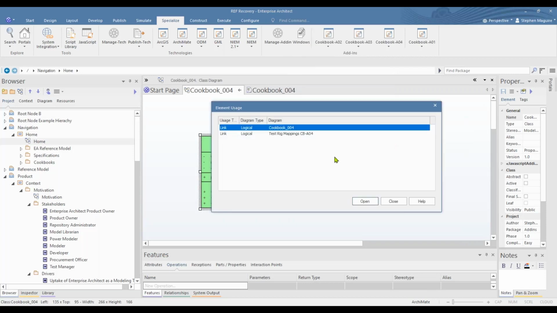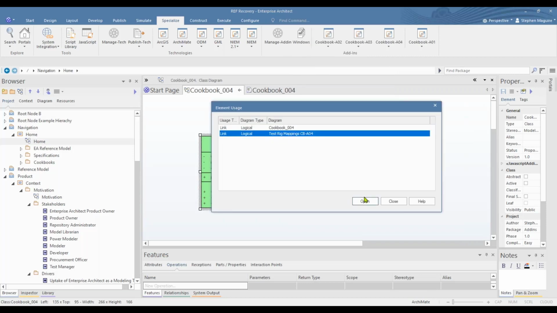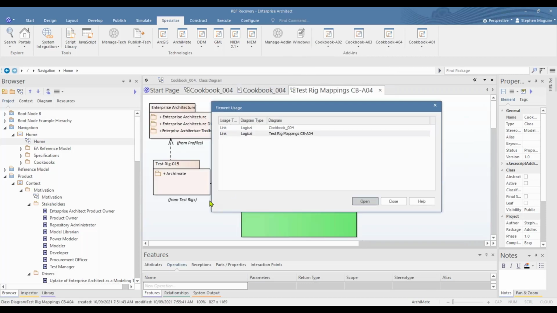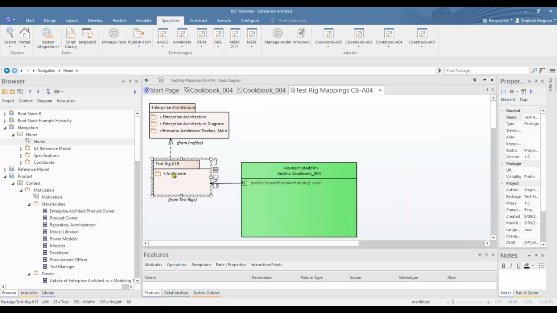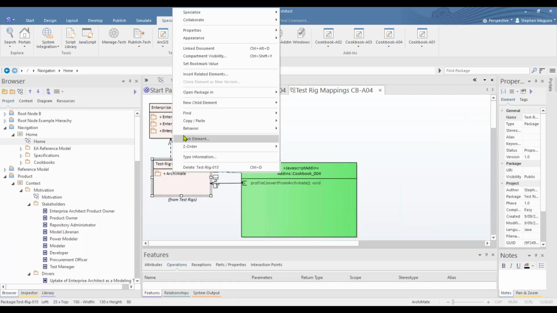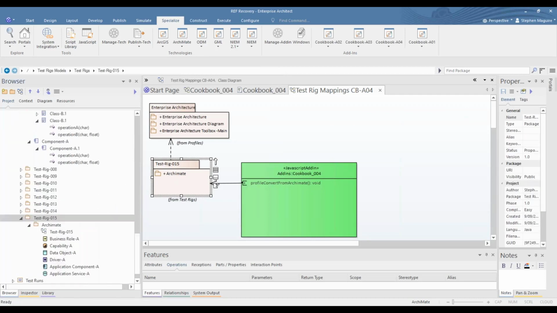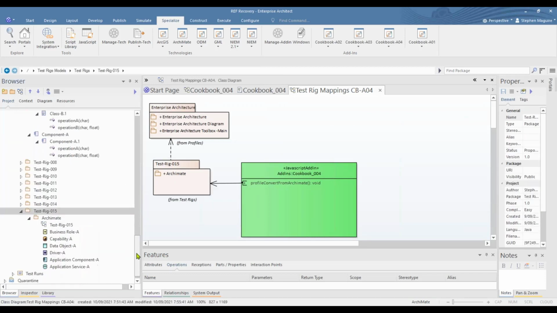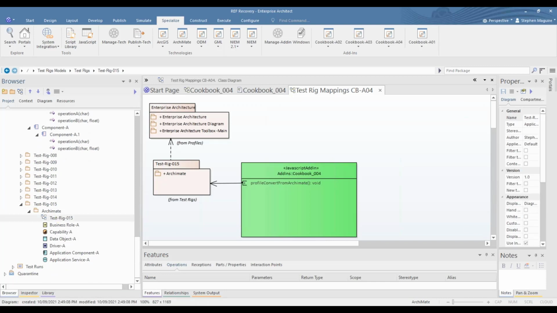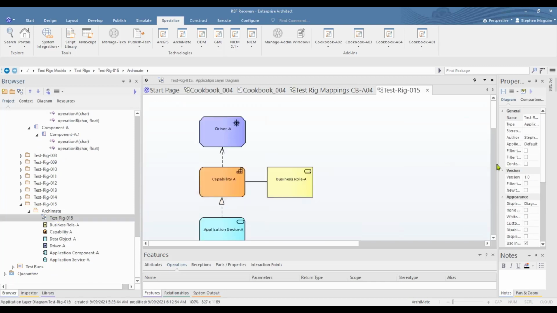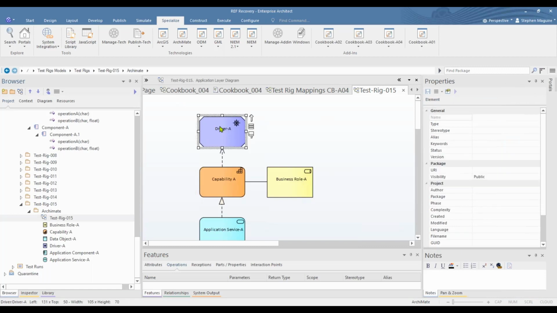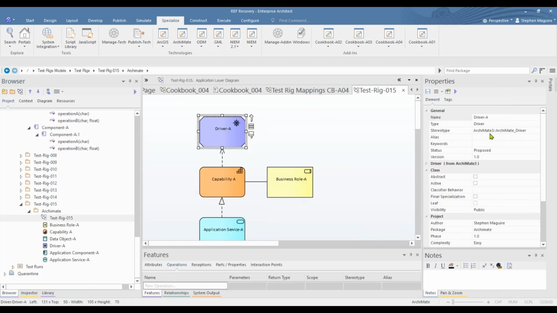Find in all diagrams. Cookbook 4 test rig mappings. There it is, it's the Archimate one. Let's go and have a look at that. Find in the project browser. Here it is. Let's have a quick look at the diagram. That's the diagram we had in our picture, and you can see in the stereotype in the properties window that they're all Archimate.